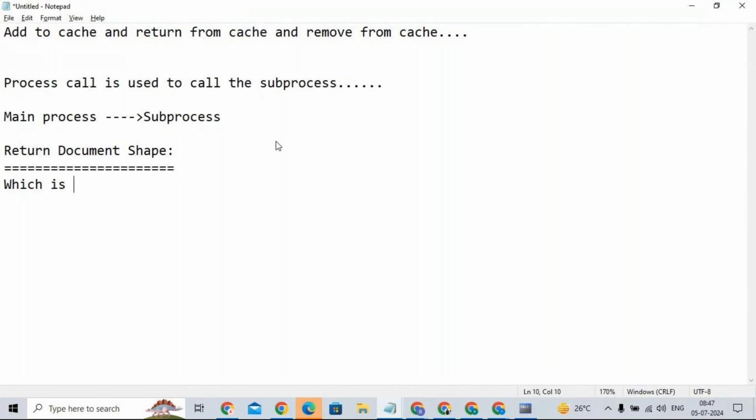Which shape is used to call the data from sub process to main process?